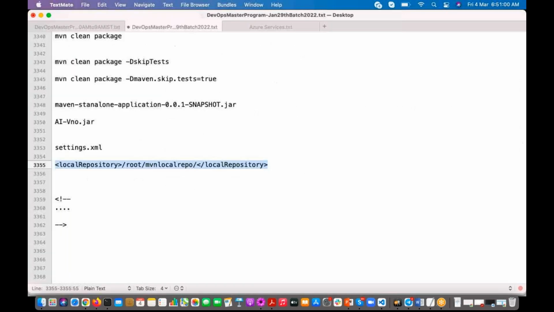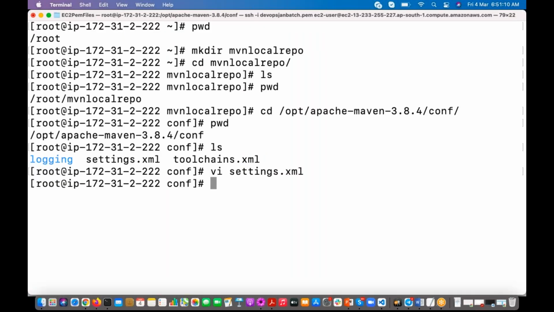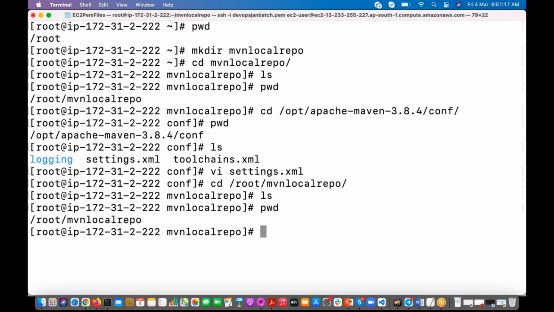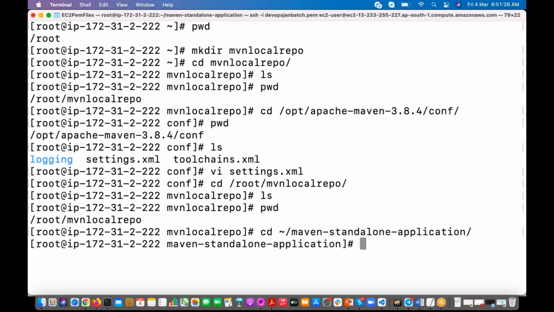So now onwards, it is going to take this one as the Maven local repository. Right now, if you go inside this particular directory, it is empty. Nothing is there. So your Maven local repository is empty. Now, if you go to your project directory and execute mvn clean package, what will happen?